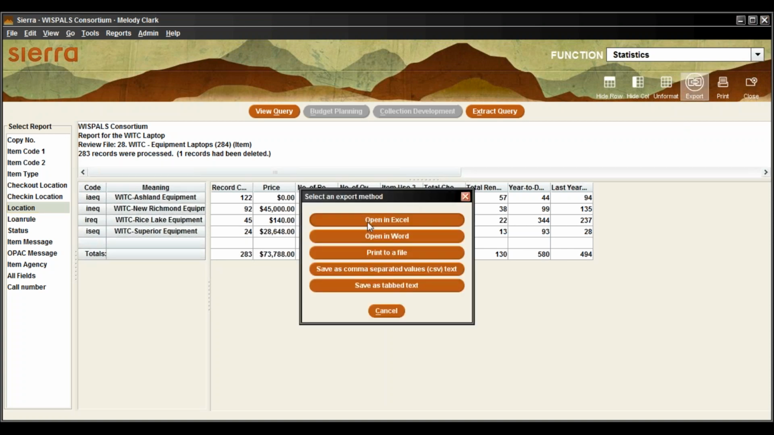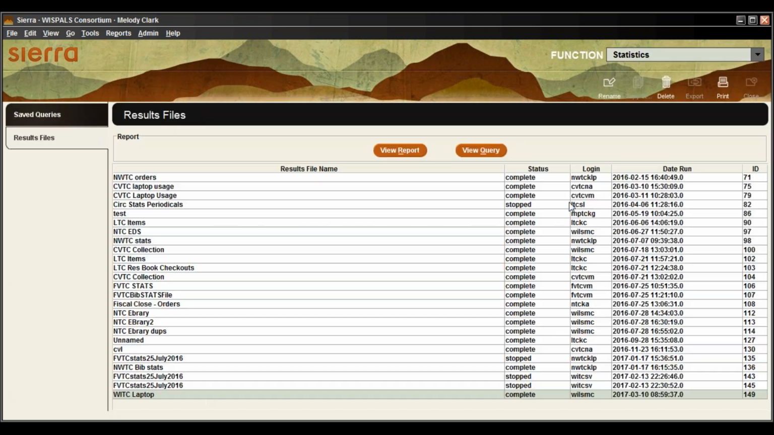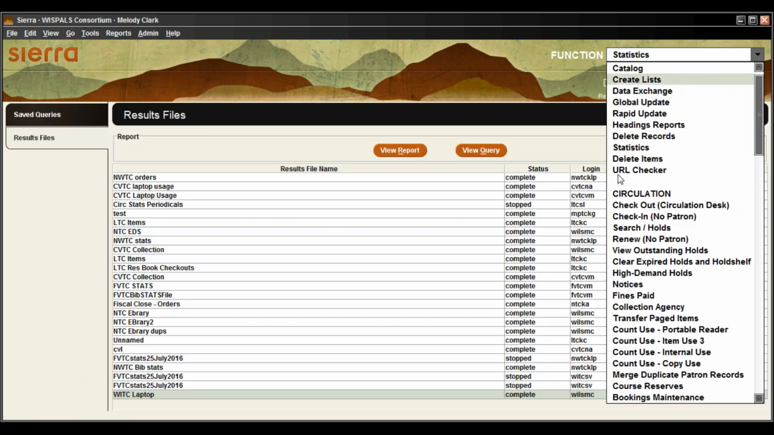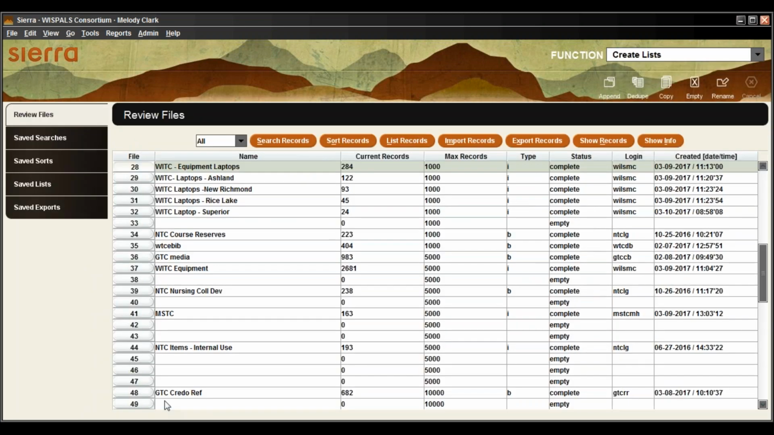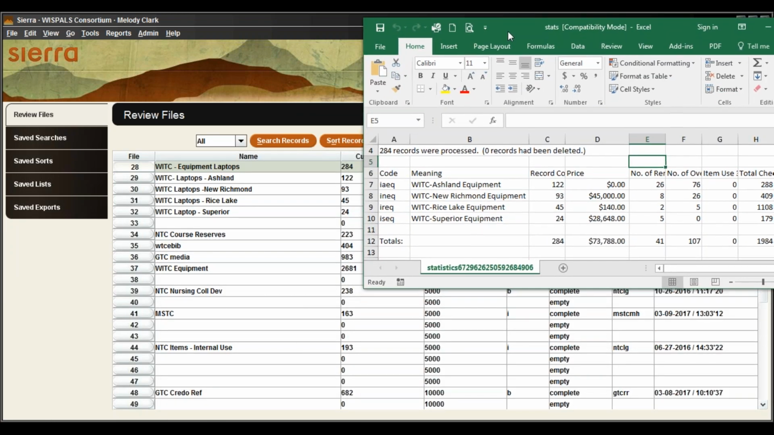So I'm going to then export this. So you can click on export. And I'm just going to open it in Excel. And I actually already have done this. So I'm going to close that out. And I want to go back to create list. And I've got my exported numbers here.